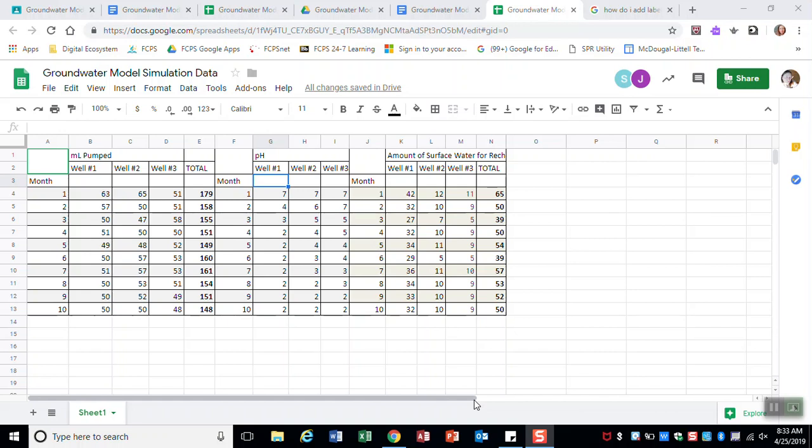So you're starting off with this data that we collected last class in the groundwater model simulation, and you need to get it into a graph form.